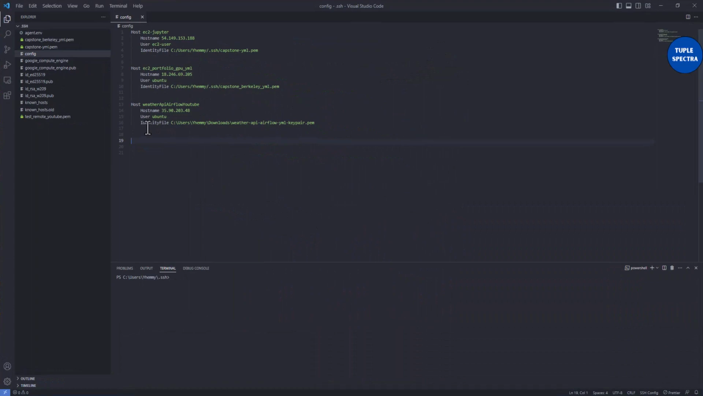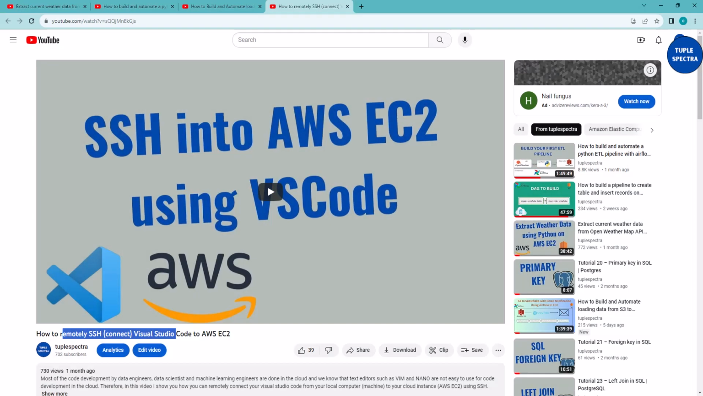and I have showed you guys previously how you can connect your Visual Studio Code to your EC2 instance. Okay, if you go to this video where I showed how to remotely SSH or connect Visual Studio Code to AWS EC2, I highly encourage you, if you don't know how to do it, to watch this video. This is where you are going to download your Visual Studio Code and then do the configuration. Okay, I encourage you, if you don't know how to yet, just watch this video so you can do that.